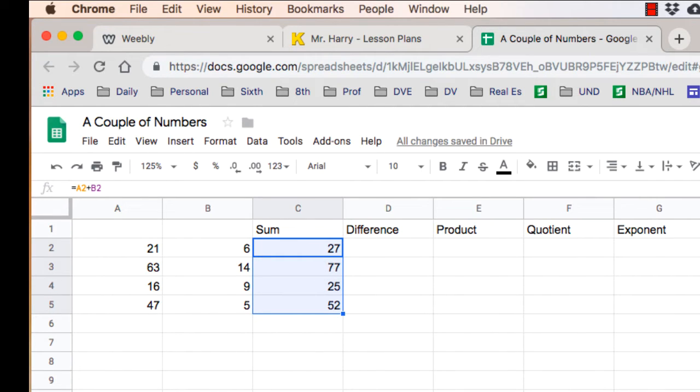Now let's do the next 3 cells. By the way, you might want to pause the screencast and go back and do that activity. So if you pause and come back, now we're going to enter a formula to calculate the difference. I want to take, and it doesn't matter if I take cell B2 away from A2 or the other way around. You might get a negative number somewhere along the way.